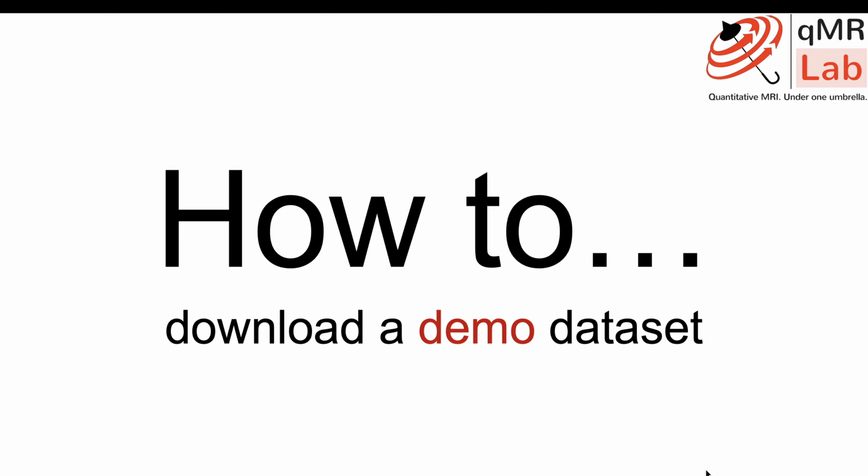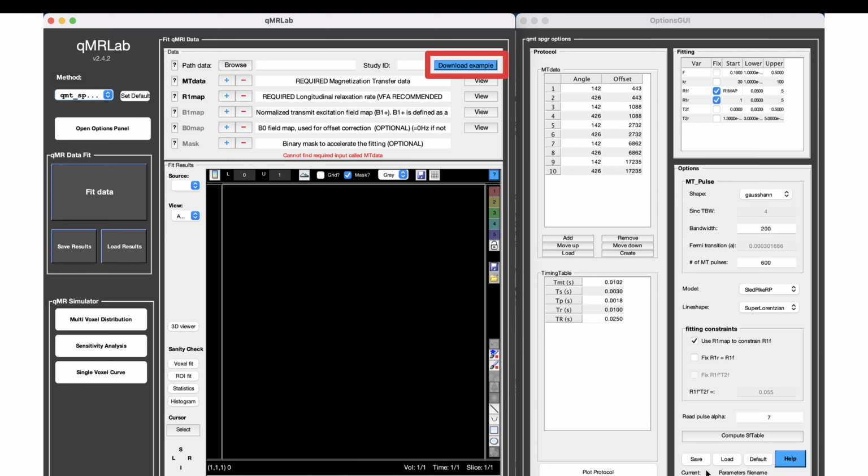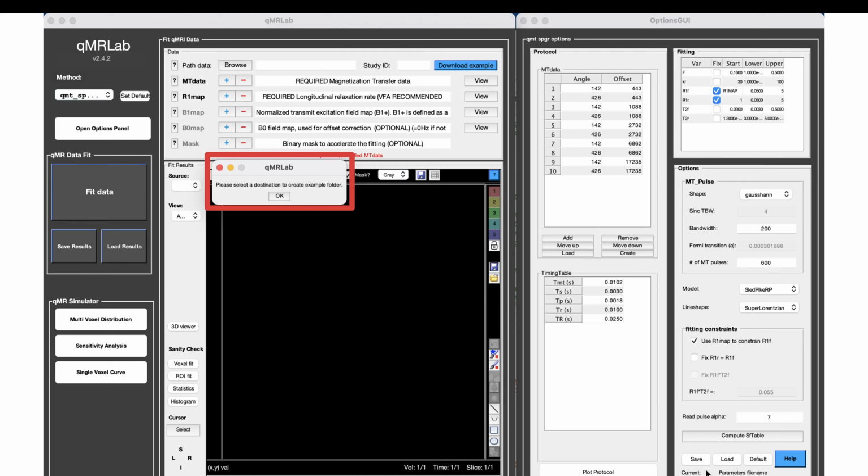So now that we've completed the simulation part of the demo, I'll just show you how to download one of our data sets. Each of our qMRLab models come with a demo data set that you can test the fits on and test the software on before you use your own data. This is also a good way to know how to format your data to load it in our software as well. So these give a good example for that. Each of the models will have a button here that says download example. You'll click that.